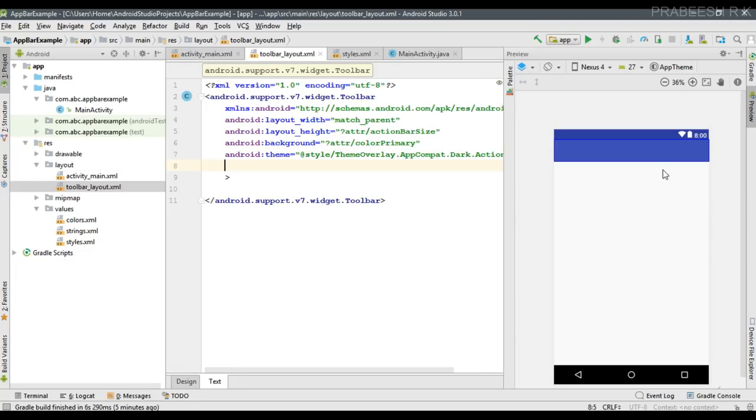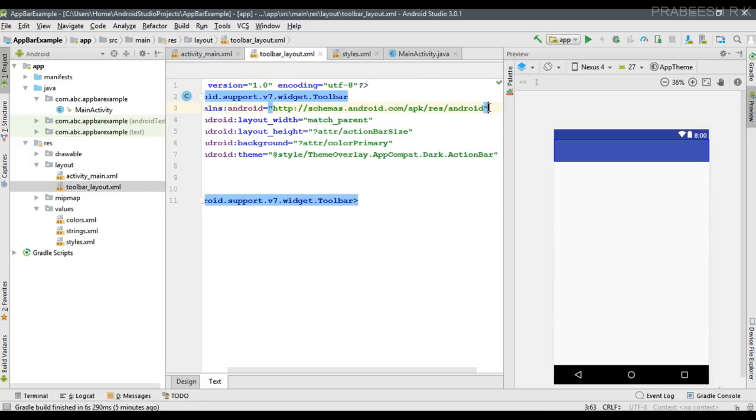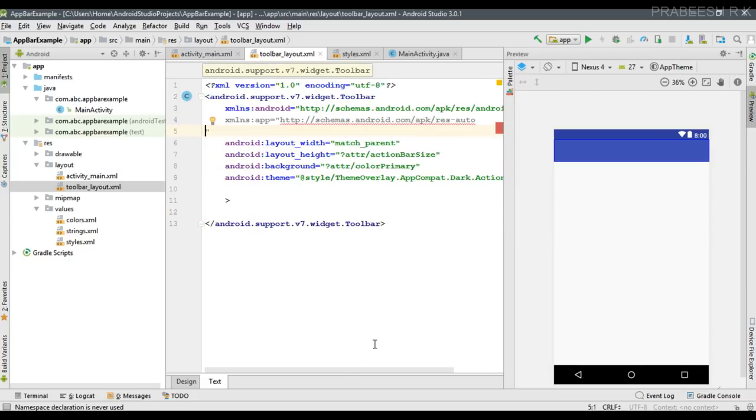Now we can set a popup theme. For that, I need one more XML namespace. So here I change the XML namespace name into app. Here also make some modification. It is res-auto.